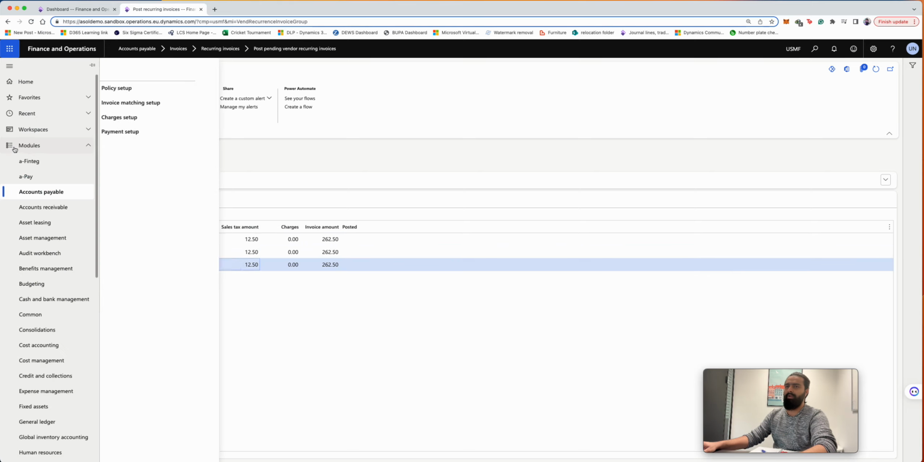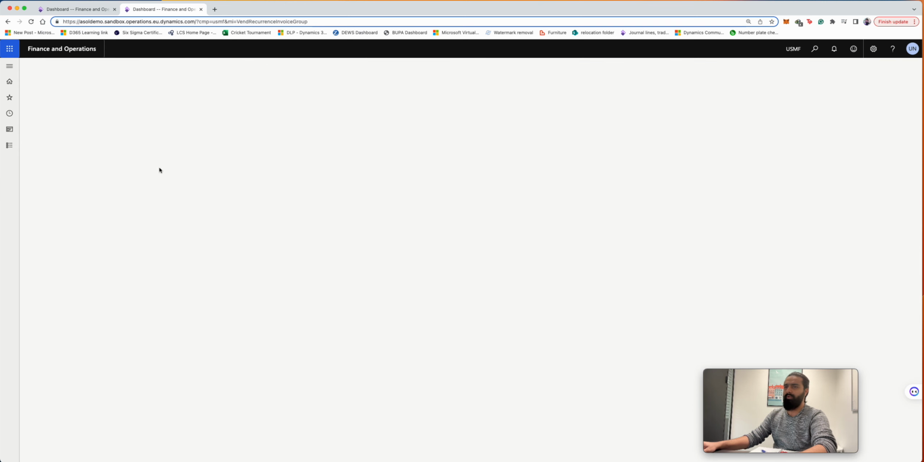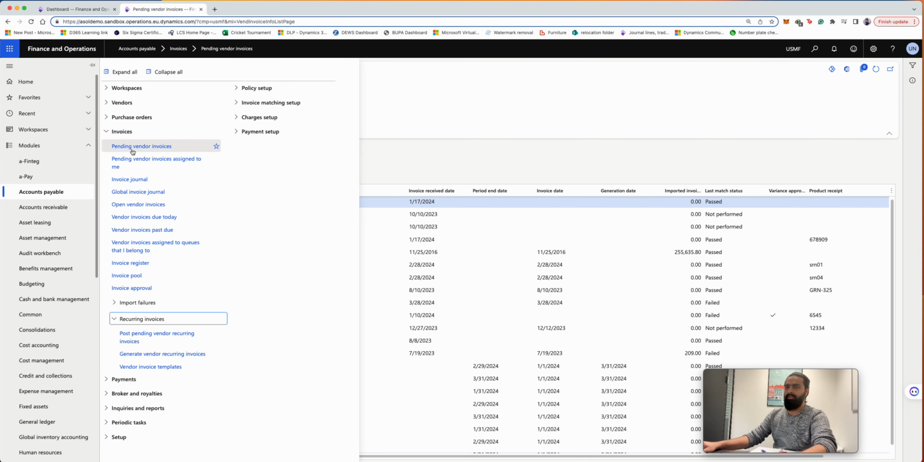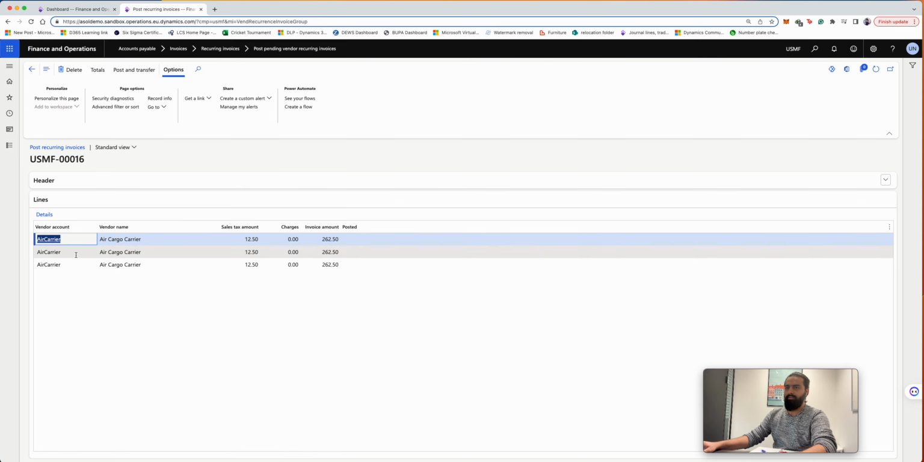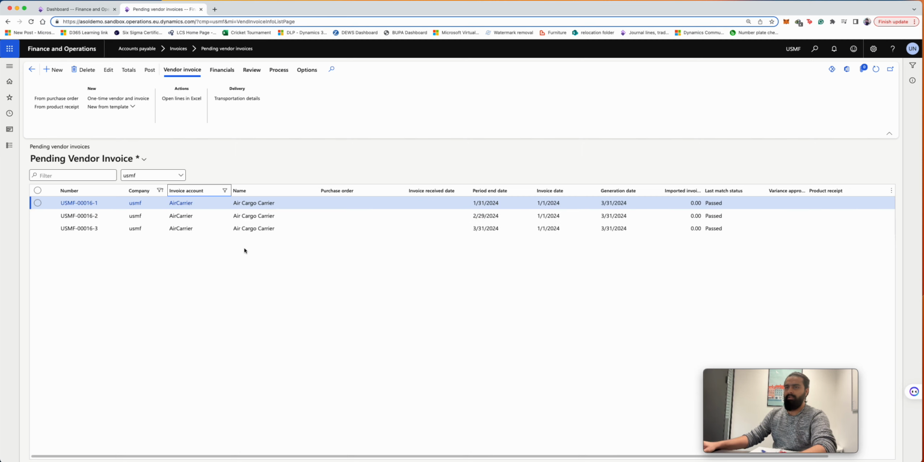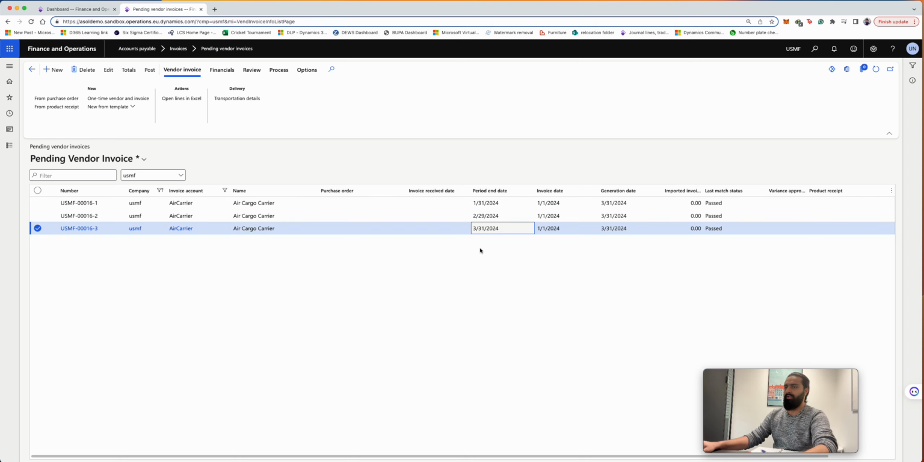To verify this, we'll go under accounts payable and pending vendor invoices. Let's go back. Sorry, I forgot the vendor name. I will click here, and this is my vendor account. Let's go back now under pending vendor invoices. So here you can see 16-1, 2 and 3. So you can see here 31st of January, the first invoice, then 29th of February, which is a leap year this year, and then 31st of March. And now three invoices are created.